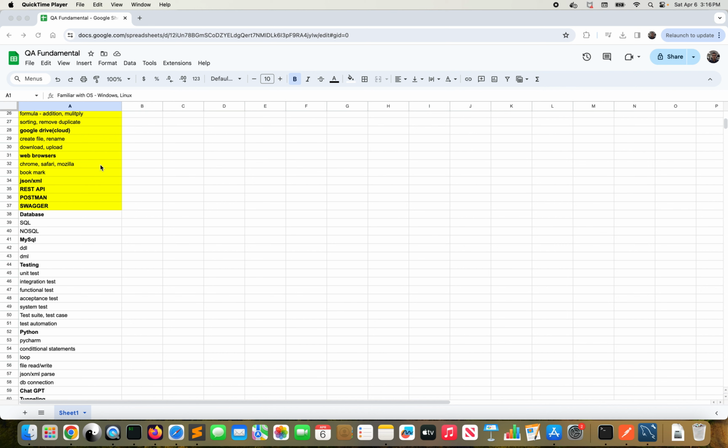We are learning QA fundamentals, and today we'll see database, SQL, NoSQL concepts, and then we'll deep dive into MySQL. We'll see the DDL commands and DML commands.